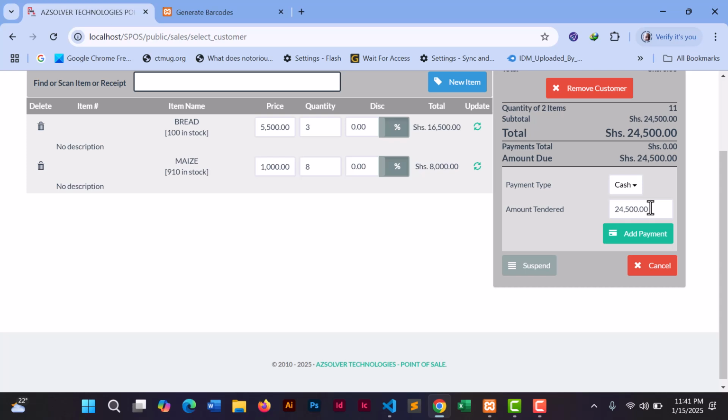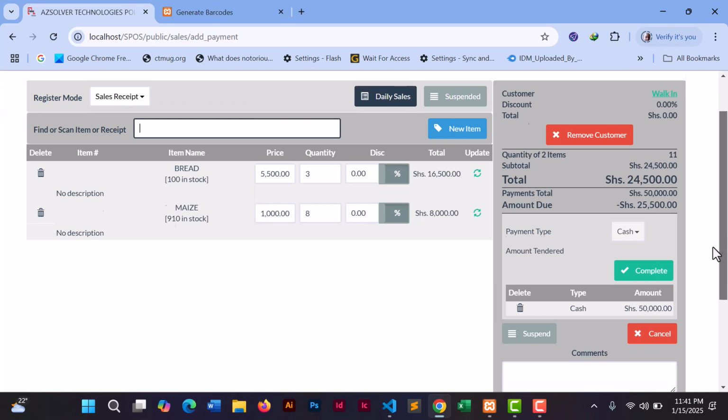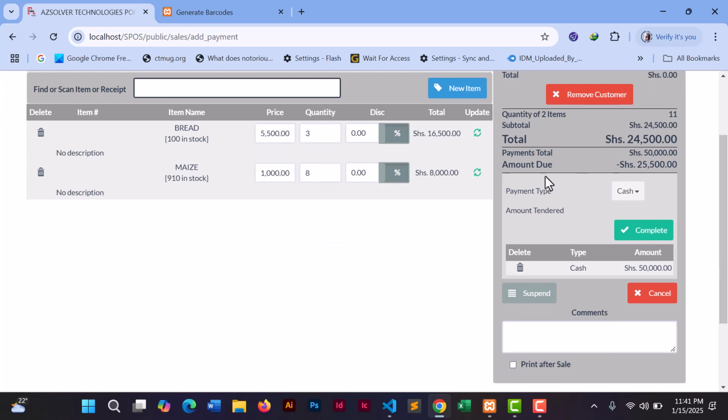Now we are assuming the amount tendered. A person has given you 50,000. What we have to do is put what he has given you, so that we can get the change. You just say add payment and put what has been given in hand, cash. That is the total amount tendered. The system will show you the amount due. Then you say complete. You complete the sale.